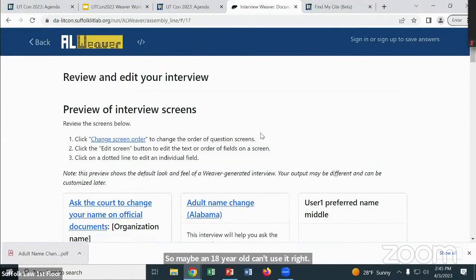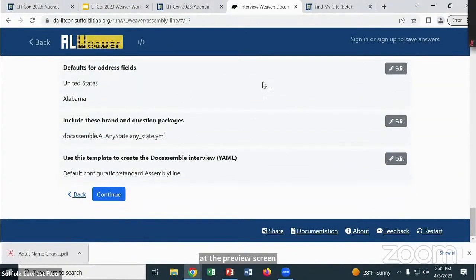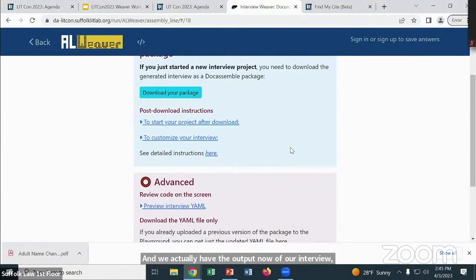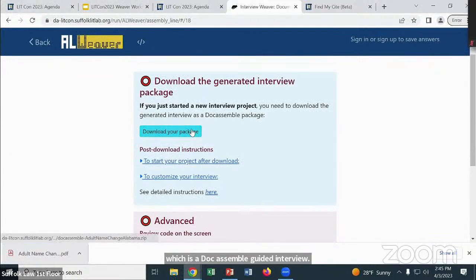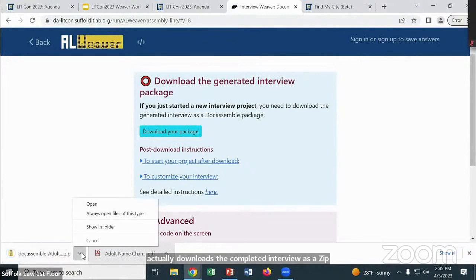All right, so now once we've made that change, we're back at the preview screen. The last step after we've finished tweaking this to our heart's content is to click continue one more time. And we actually have the output now of our interview, which is a Docassemble guided interview. Okay. So once you've gotten to this point, I'm just going to ask you all to click the download your package button. That actually downloads the completed interview as a zip file. And we can take a look at what's inside there.